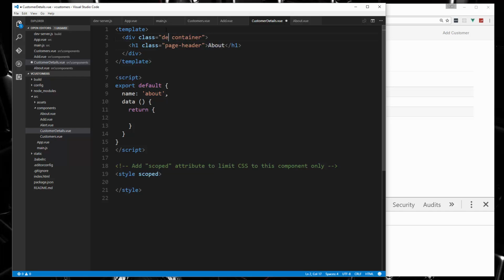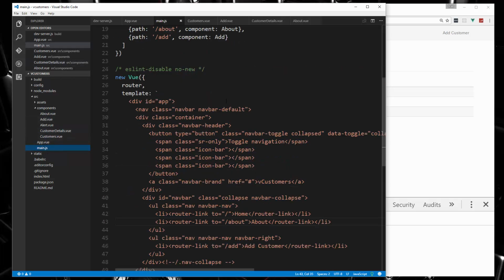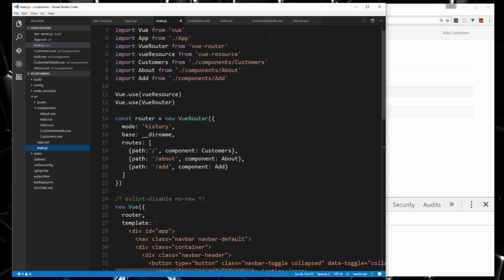We'll change this right here to details. Okay, for now we'll just change this to details. For the name, it's going to be all lowercase, customer details. And let's save that. Now we want to create a route for this, so let's go to main.js, and we're going to go ahead and import that.